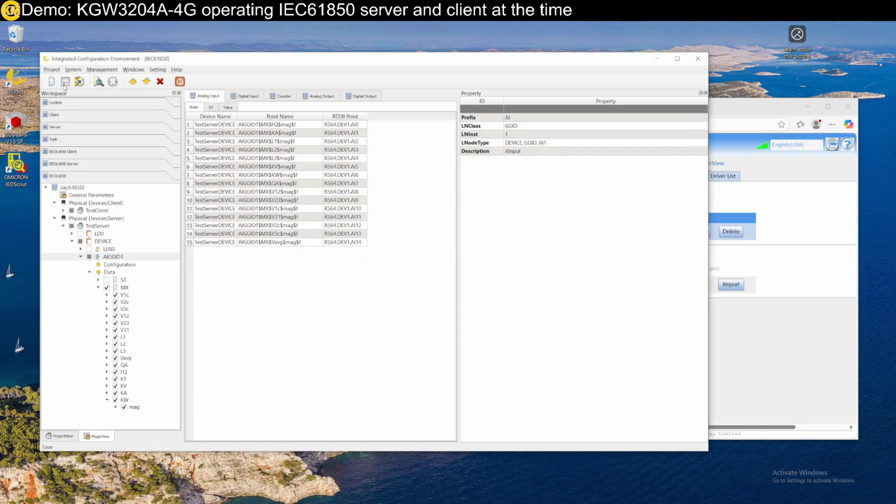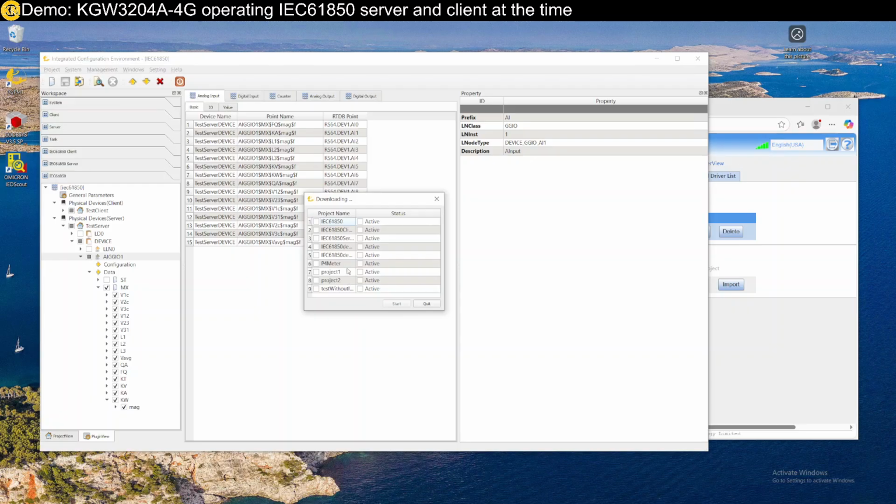Press save, and download. Yeah, download. Select the correct project, for my case it is this. Usually the default IP address is 249, but for my case it is 247 because I've got a lot of devices. So bear with me. Press OK.